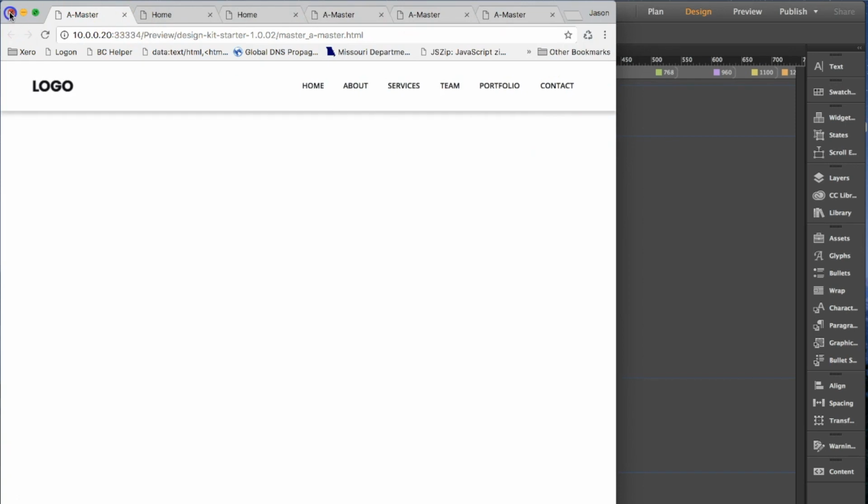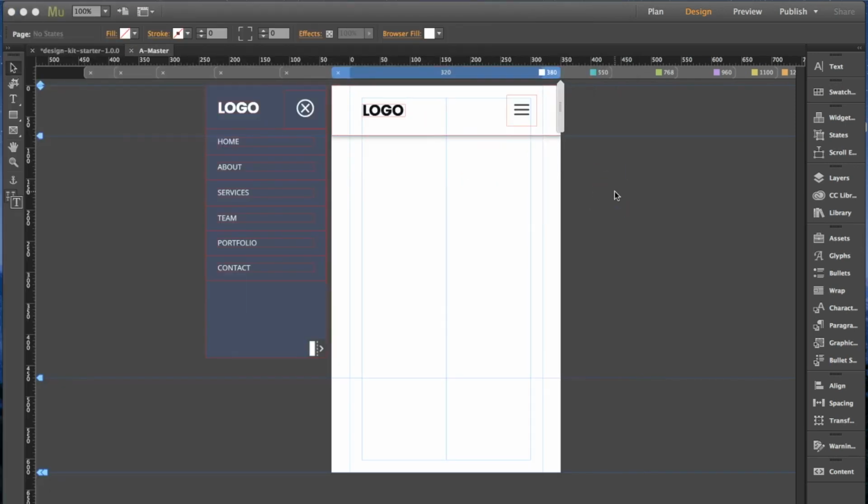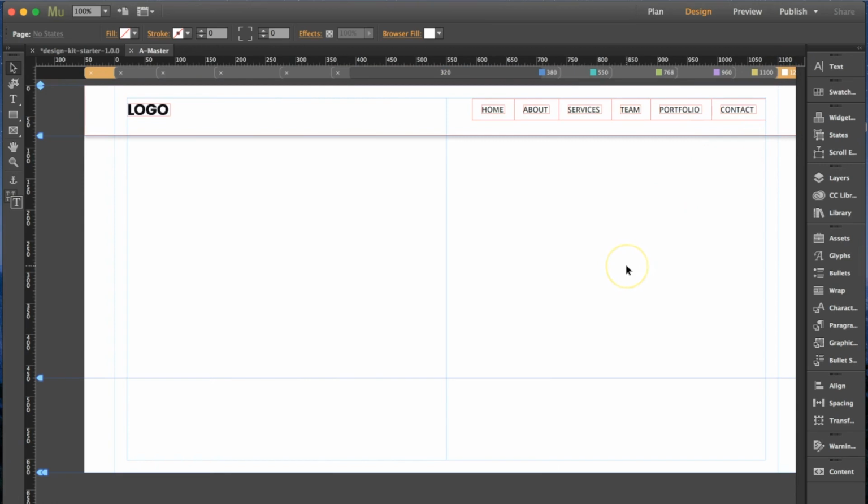So what I'm going to do is close this out, and we're going to come back to our page here, and now go add a footer.